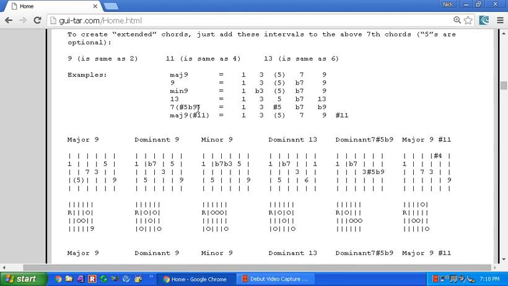This goes through how you would create, for example, a dominant 7 with a sharp 5 and a flat 9. Dominant 7th is 1, 3, 5, flat 7. And so if we sharp the 5 and flat the 9, we're going to have that same chord pattern, except the 5 is going to be sharped and the 9 is going to be flatted. So you get a 1, 3, sharp 5, flat 7, and 9.